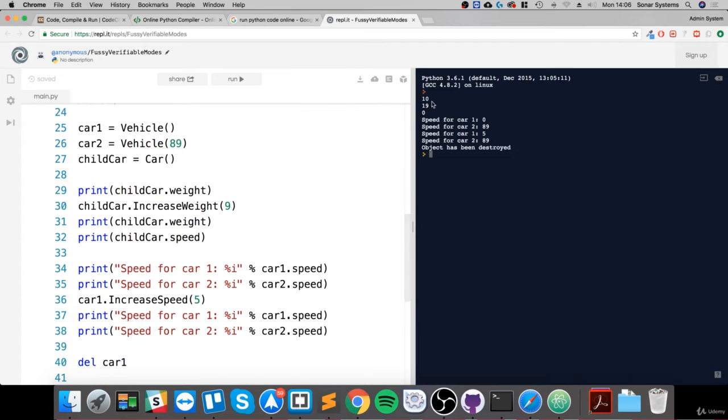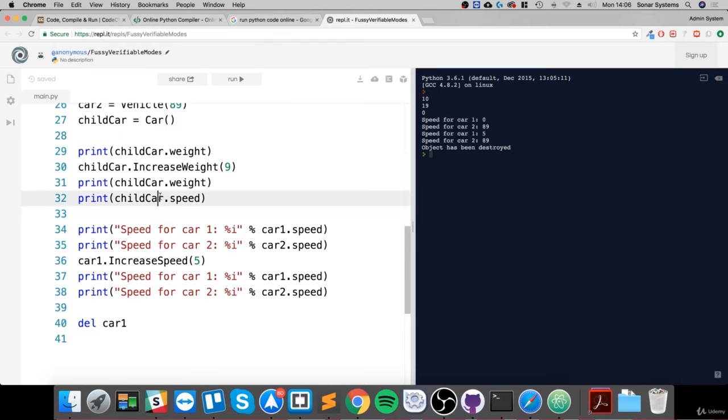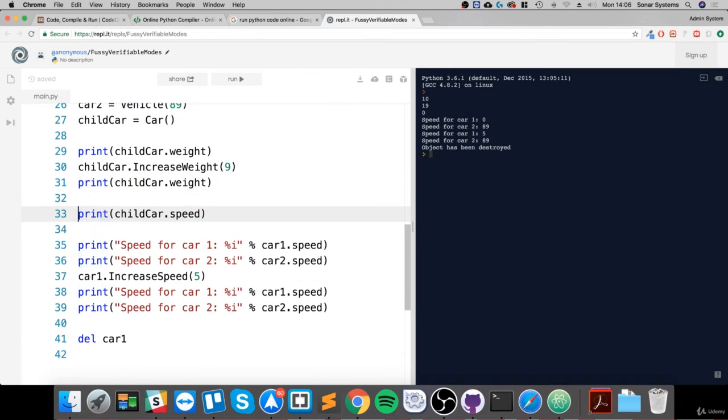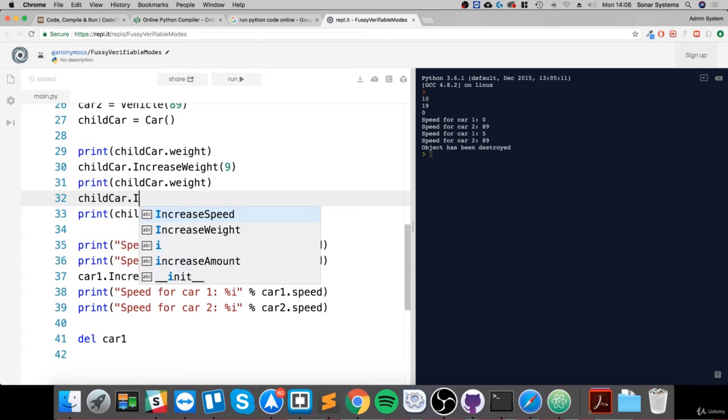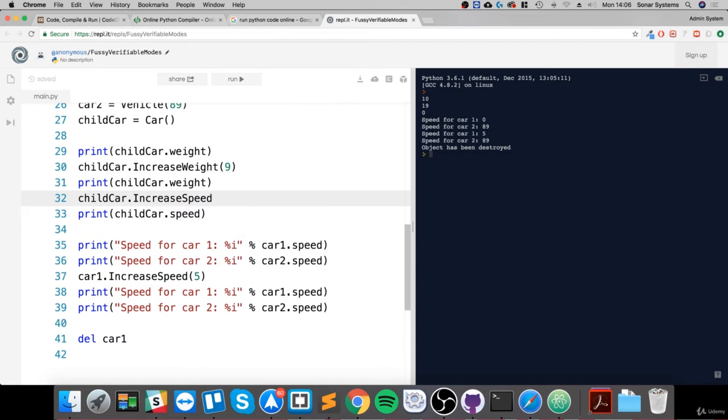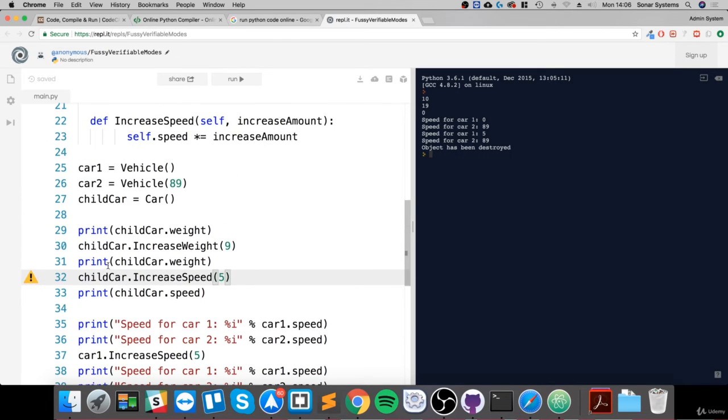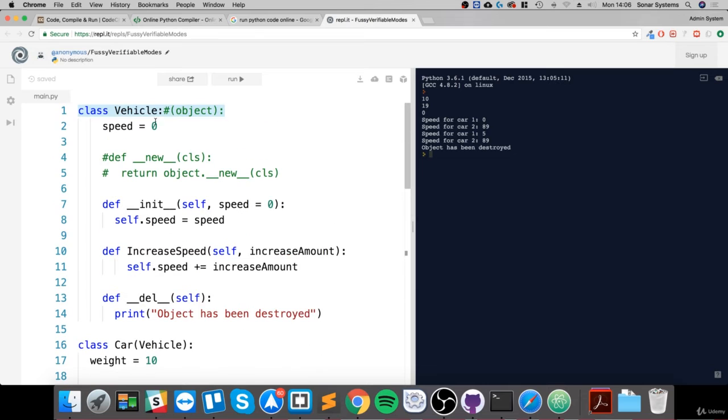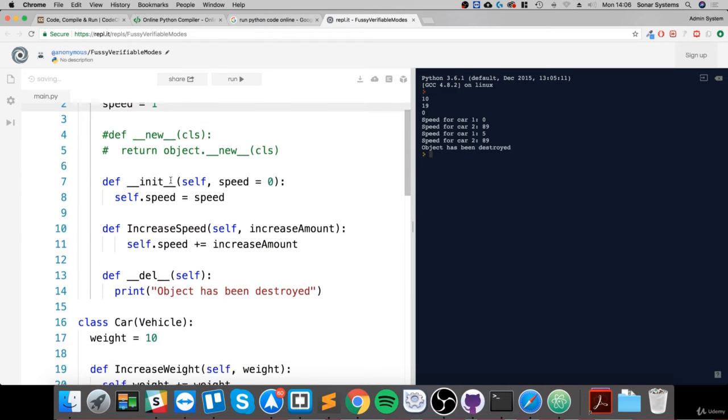So we get 10, increase weight for child car, we get 19, that's fine. We get 0 for the speed, so let's increase the speed of the child car. So now let's do child car dot increase speed, and we'll put 5, and what's going to happen is it's still going to print out 0 because of the default of 0. So let's just do 1 instead.